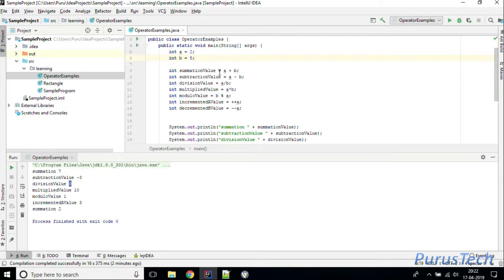So it gives the integer value, the left part, which is 0, before the point. How do we solve this? We need to cast any of these integer values to double. To cast it, let's say I'm casting the b value to double.